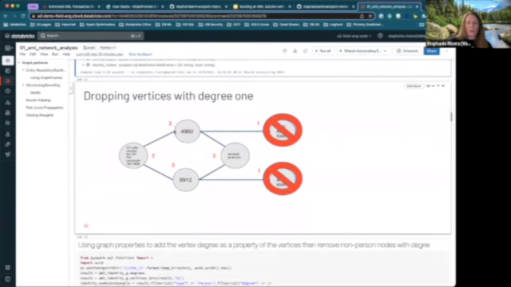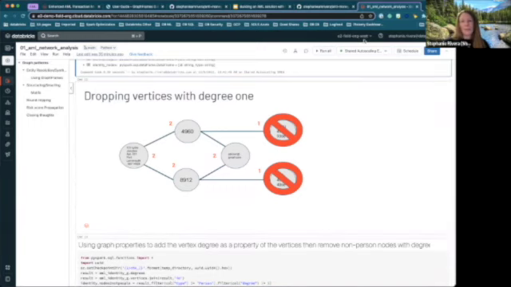So now I'm saying that we need to drop all the vertices with a degree of 1. You can see here that would only include, in this specific subgraph, the phone numbers. Ideas on why we would want to do that? Why are these vertices that only have a degree of 1 not actually important for what we're doing?